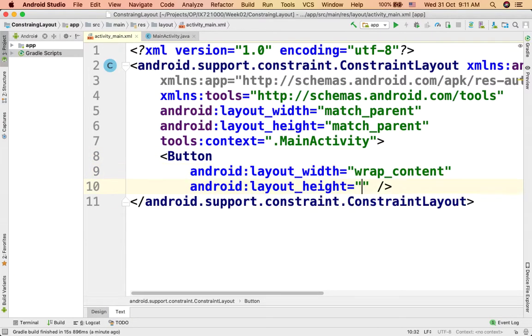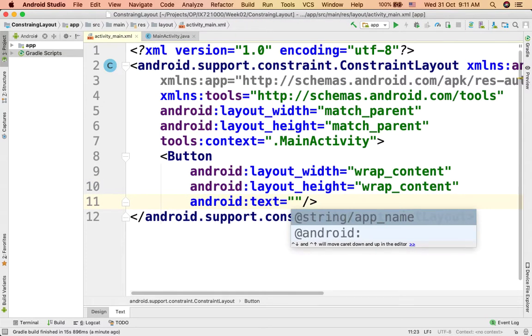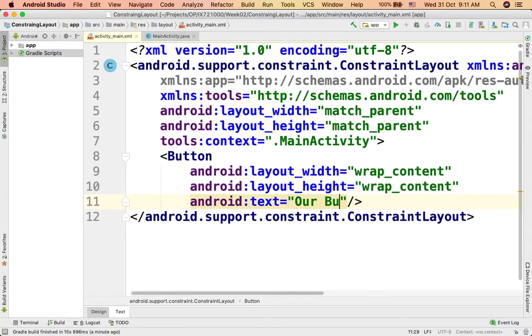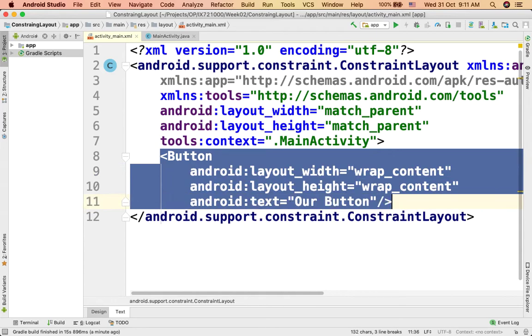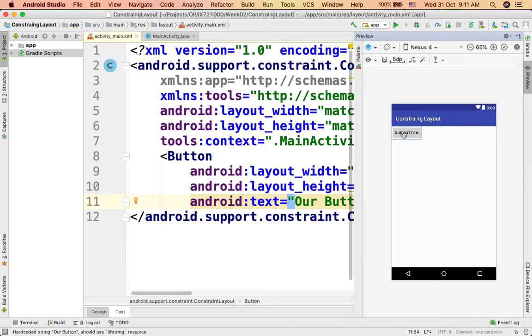So you know that wrap content, and then we need to give that particular text property. Text property is like our button. I just copy this thing, okay, and then we will see how we can apply the constraints. If we look at the preview, it will try to stick to that particular top left corner. Always tries to stick there.